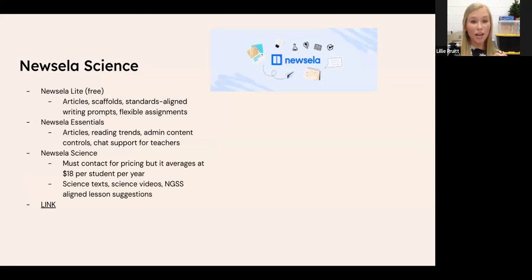Okay, and then there's Newsela. This has articles, scaffolds, standards alignment, writing prompts, and flexible assignments for students. That is just the free version. Then they have versions that you pay for, and it adds admin content controls and chat support. And then the Newsela Science is science text, science videos, and then lesson suggestions. So you can look through that on that link. And if that's something you're interested in, there's lots of different options.